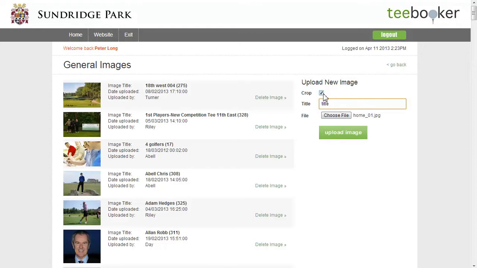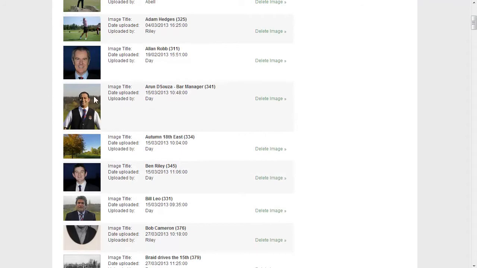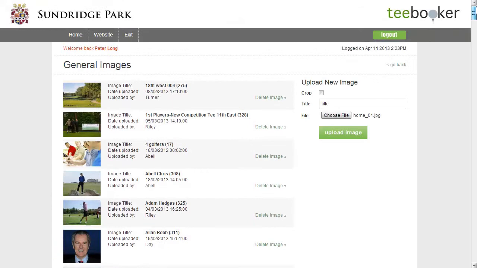But there are instances where you won't want to have it cropped. For example, if it's a portrait image, you won't want to have it cropped. So you can uncheck in that instance the crop box, and then once you're ready, you can click upload. I'm not going to do that now, but that would upload an image. You'll see in the browser the progress, and once the image is uploaded you will see it in the list with the title that you've given it.